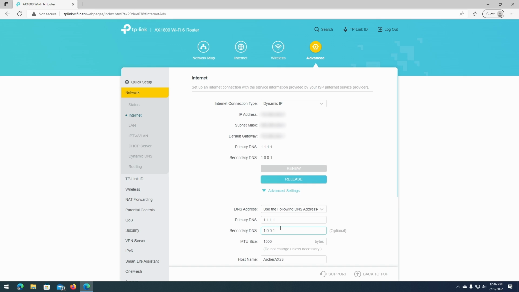Now, if your internet connection is IPv4 only and you don't use IPv6, you can stop watching now. You can sign out of the web interface and you're done. But if you have an IPv6 connection, here is where you would change the settings for that.